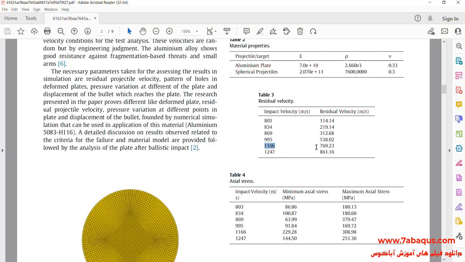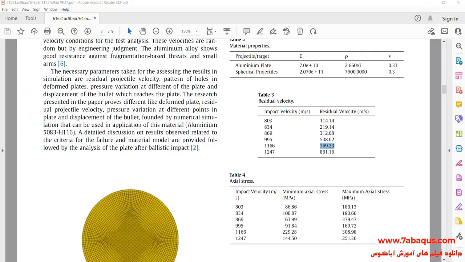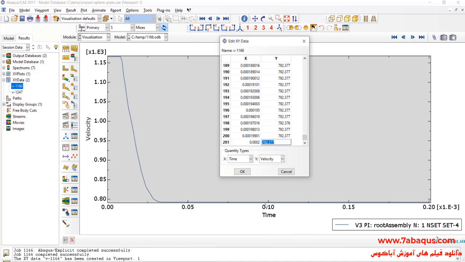Here we intend to compare the results obtained from the Abaqus software with those mentioned in the article. The residual velocity obtained from the article is equal to 769 meters per second, and the ultimate velocity obtained from the Abaqus software is equal to 792 meters per second. As you observe, the results obtained from the Abaqus software are close to those mentioned in the article.